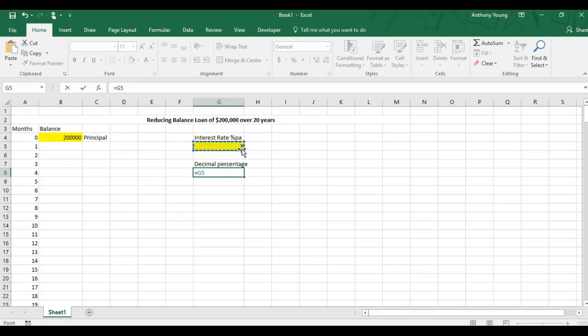That means that we can change the number that's in G5, and it will just take that number out. And I'm going to tell it to divide by 100. So the divide key is the forward slash, which is on your question mark. And we're going to divide by 100. There we go.